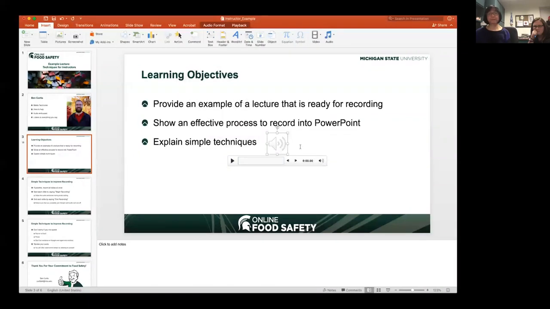I will now move on to additional slides and repeat the recording process for each slide, while also providing additional techniques that have been found to assist with keeping the recording process efficient.